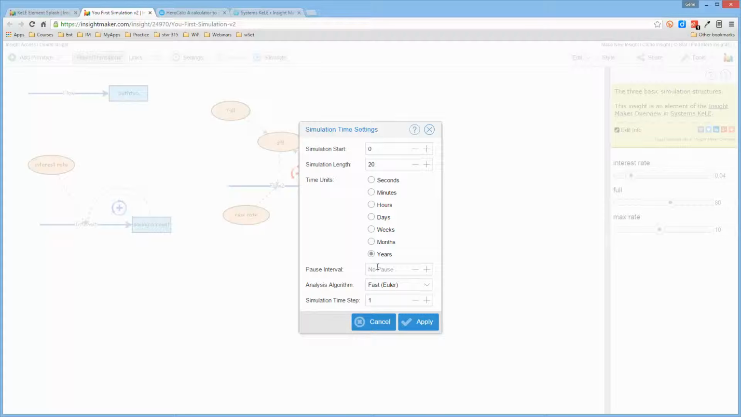And the simulation time step indicates what period you want it to step through the analysis, the evaluation of the simulation. So if I say I want to go from 0 to 20 in a time step of one year, then it will evaluate the model at 0, at 1 year, 2 years, 3 years. If I make the time step 0.5, it will evaluate the model at half a year, 1 year, 1.5 years, 2 years, in that manner.